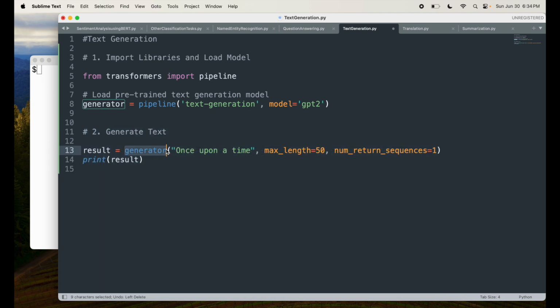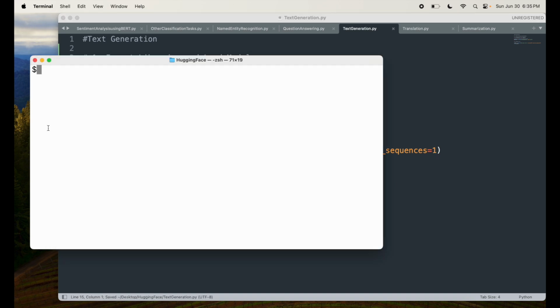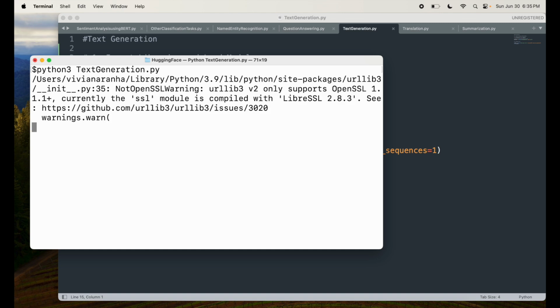I'll call the generator function, and I'll say once upon a time, and I'll give max length of 50 and number of return sequences equal to 1. I want one sequence, and I'll print it out. So let's go ahead and say Python 3 text generation, run it.